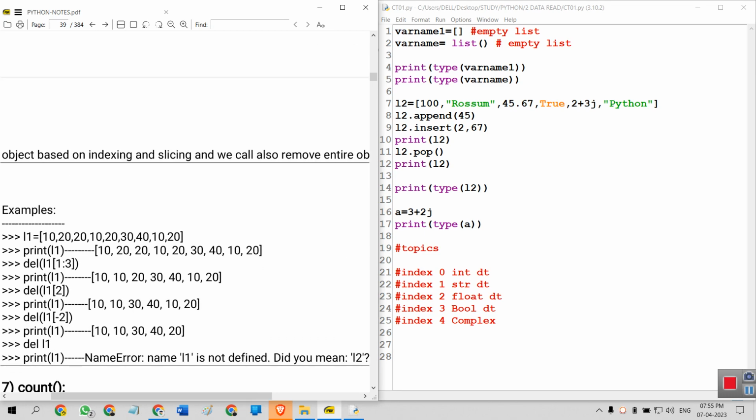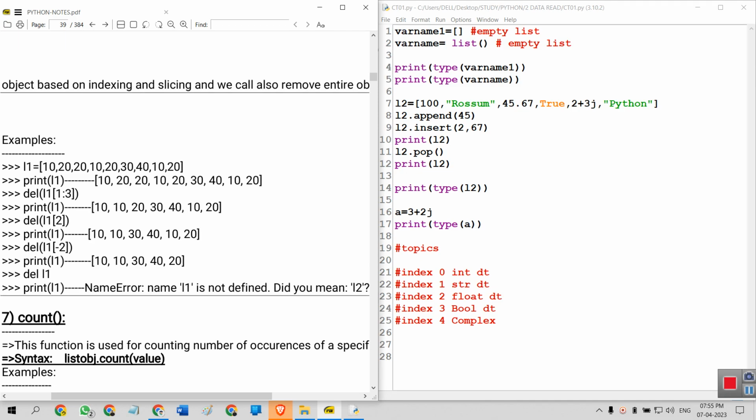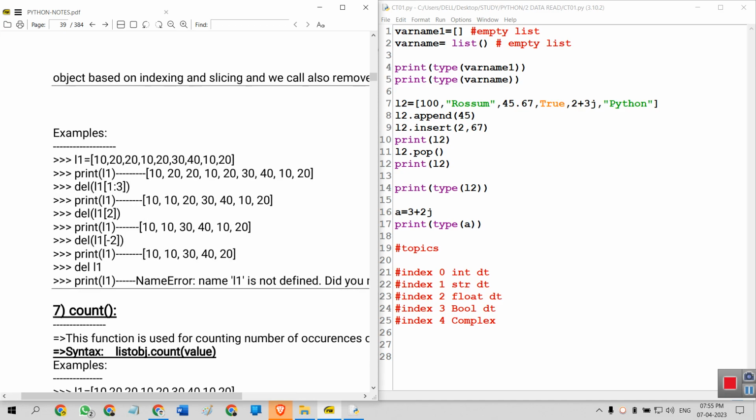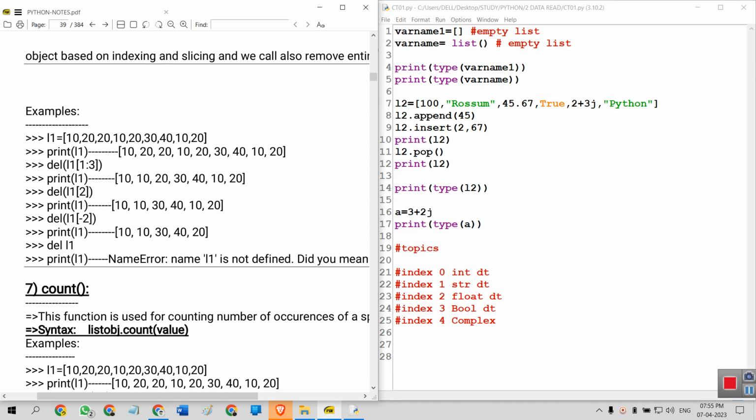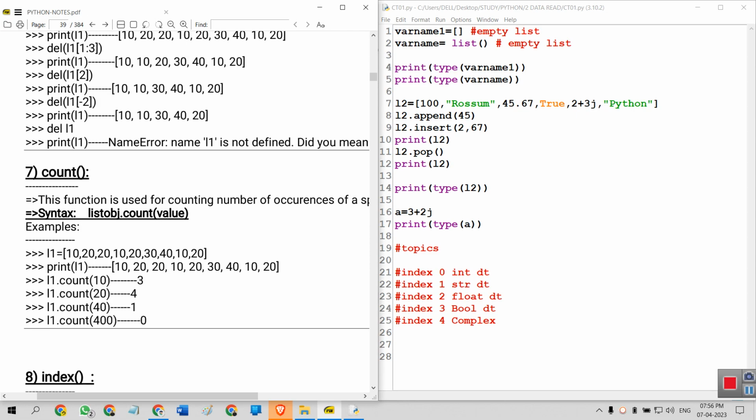So our next example is delete, which is used for index-based removal. This is the indexing and slicing we use, for example index 1 to 3. We are going to delete using this function. Then our next function is count.